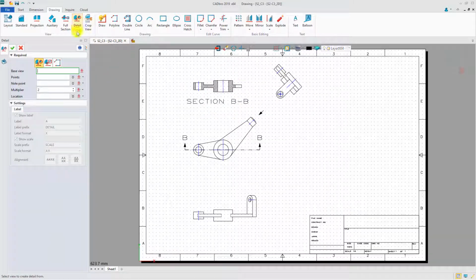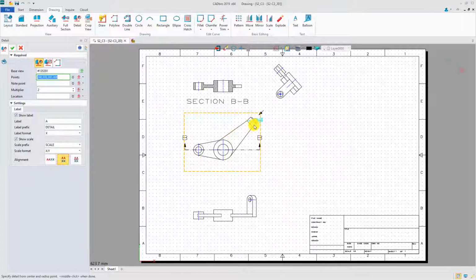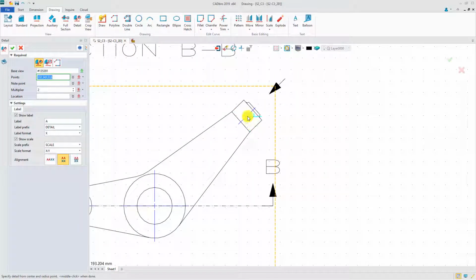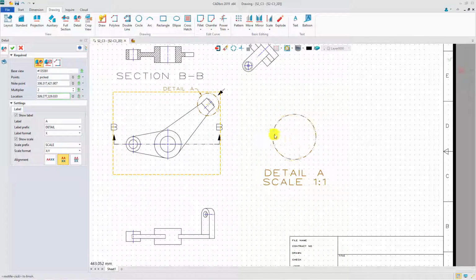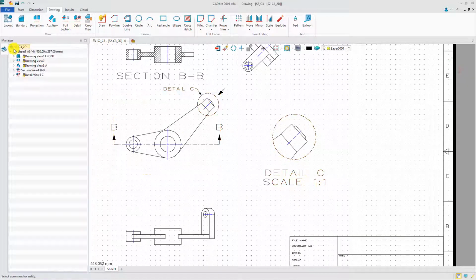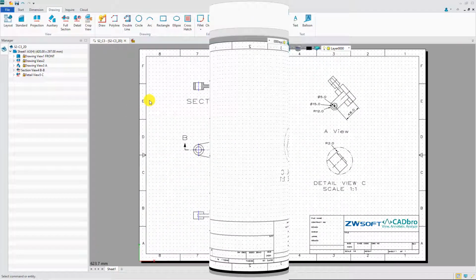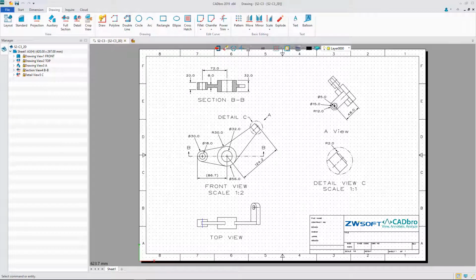As for the detail view, define the zoom area. Place the view, modify the label, then click OK. After the optimization, you can get a result like this.